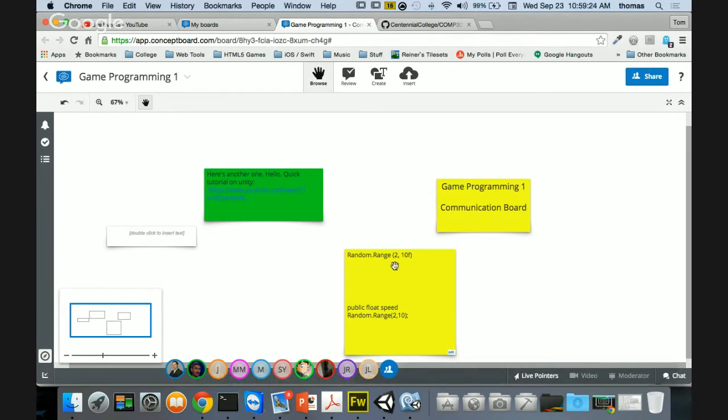So instead of it being random range 2 to 10, that's the code that I'm going to use at the end. But it won't be 2 to 10. It'll be the name of the variable that I'm going to put in there because I want to control it on the inspector. Anyone else have any other ways of putting it out there? We kind of talked about this last week, right? Anybody? Wow. Maybe not.